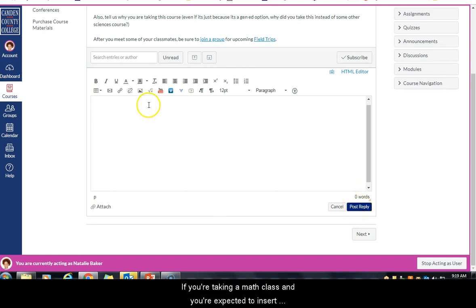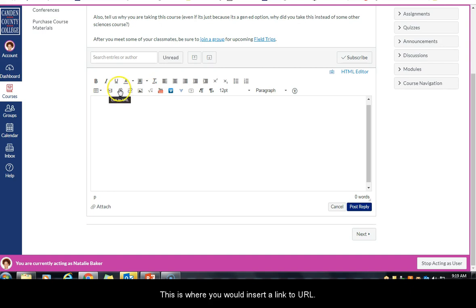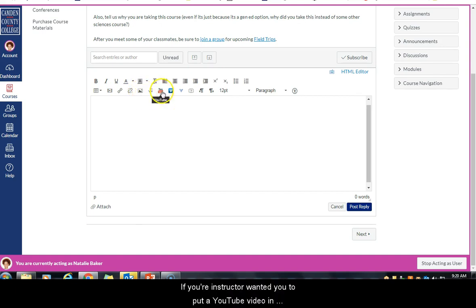If you're taking a math class and you're expected to insert a math equation, these are your equation tools. This is where you would insert a link to a URL. If you needed to upload an image, you could do that here. And if your instructor wanted you for some reason to put a YouTube video in there, you could use this tool as well. So all of these tools are things that your instructor may have you use, but a lot of times it'll just be posting a reply, so typing.